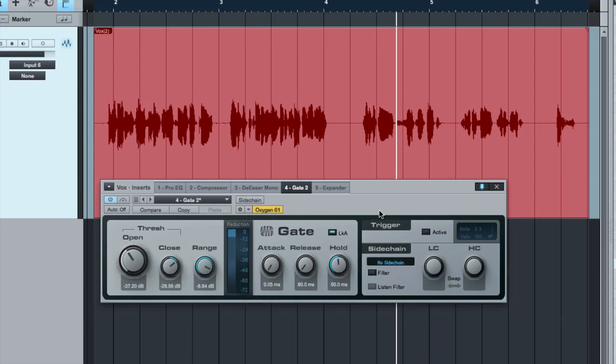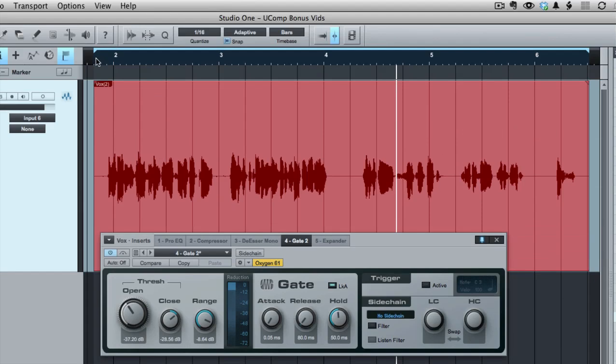If you know what you're doing, you could pull up a gate and set it up in about 2 seconds, and that'll save you from going in and having to automate or edit or do anything like that, and it still sounds good. So let's listen from the top. Here it is without a gate, and then I'll play it with the gate. And I'm going to turn it up maybe a little bit more so you can hear it. But just take a listen to how much better it sounds.